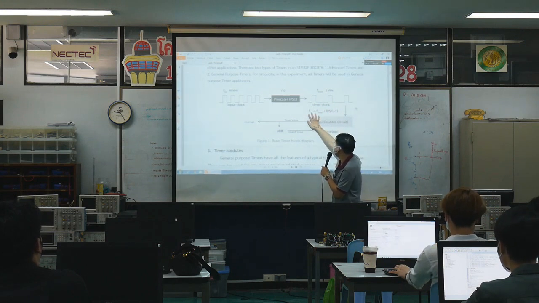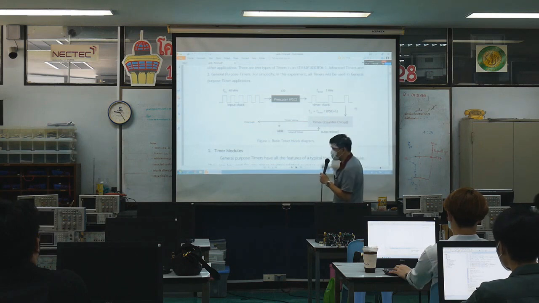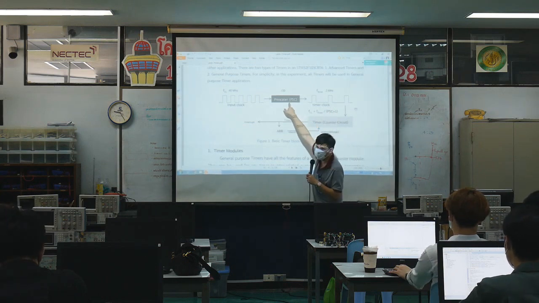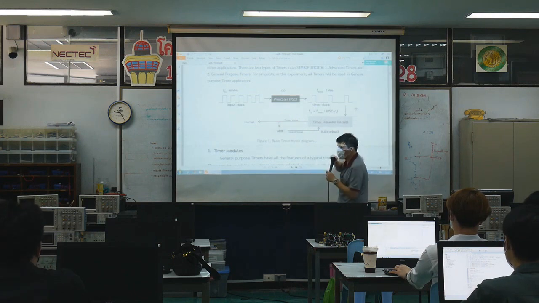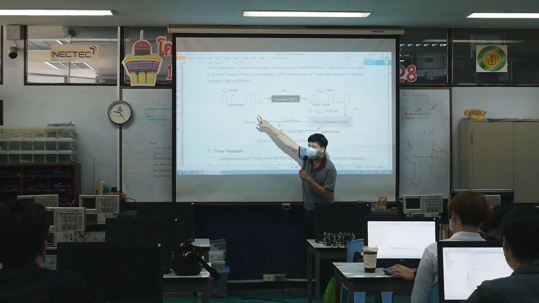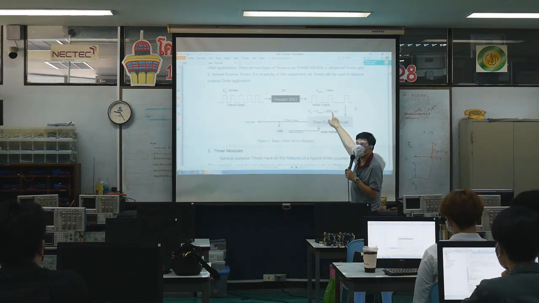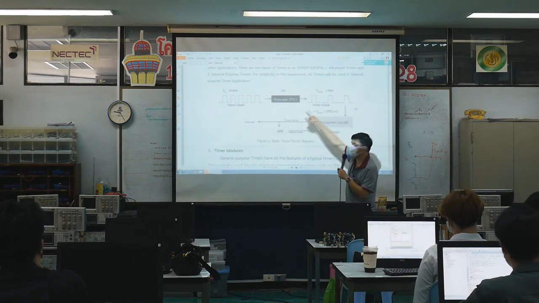So please change this equation a little bit. In here, we should have F_timer equal to F_clock divided by (PSC plus 1). So what is PSC plus 1? PSC is the prescaler. By using this equation, you will find that if you want to divide your frequency by 20, you have to set PSC equal to 19, so that 19 plus 1 equals 20.